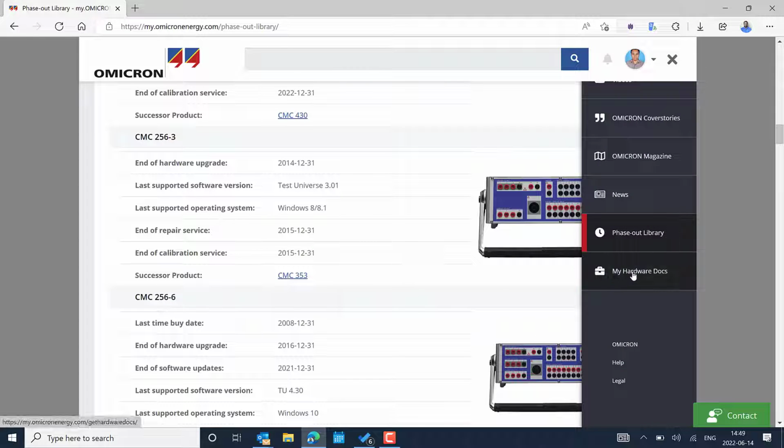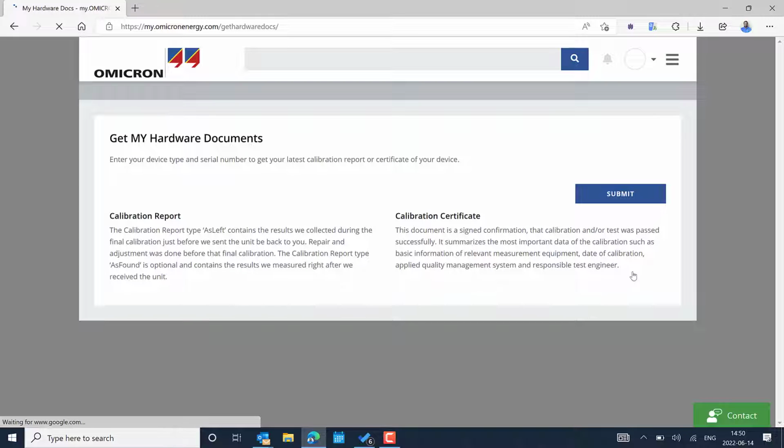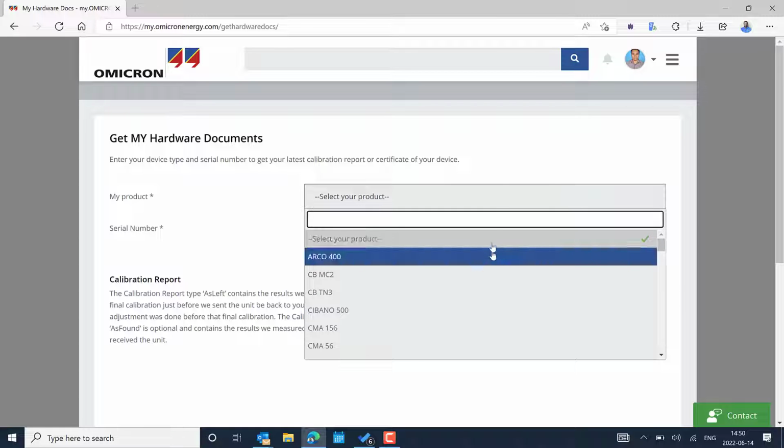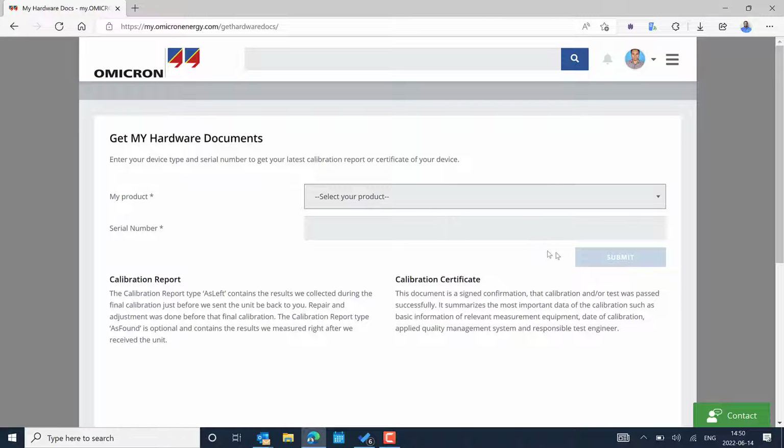Next is about My Hardware documents, which is also very important. As an end user, by having access to the Omicron customer portal, we register with the serial number of our device. We can choose the device, provide the serial number, and once we submit, we are able to see the calibration certificate related to the product that we have purchased and registered as an end user. So this is how we gain a lot of information from the Omicron customer portal.